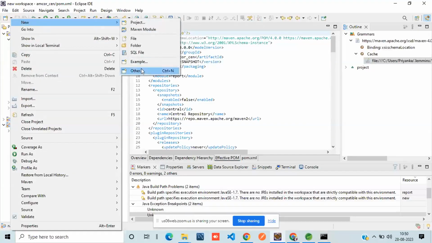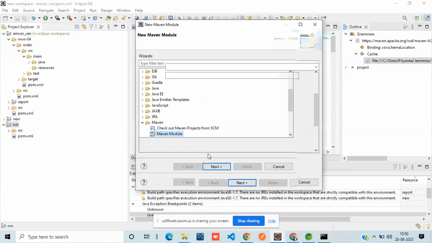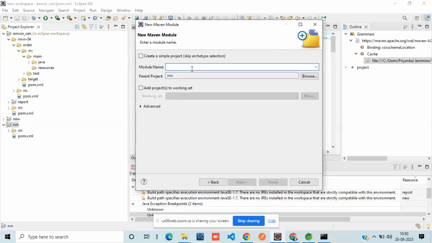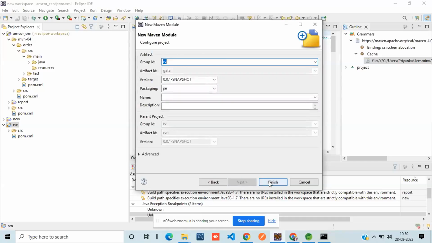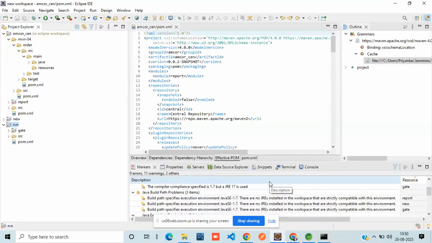Module. Give the name admin module and select create simple project. Yes, sir. Finish. Yes, it got created, no?